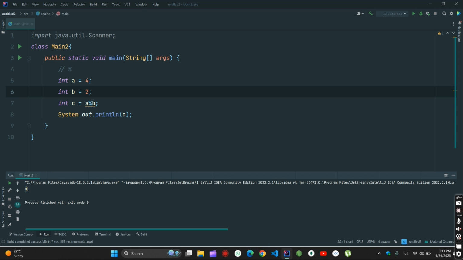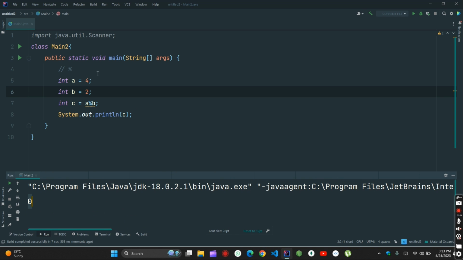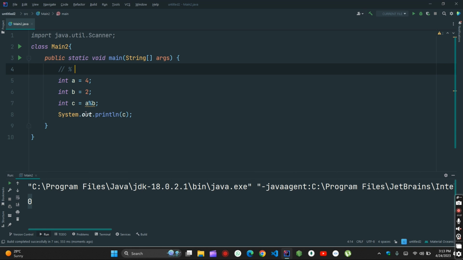Now if I give a as 4 and b as 2, what does it give? It gives 0. I hope you can see it. Yeah, it gives 0. Now what is the significance of this sign?